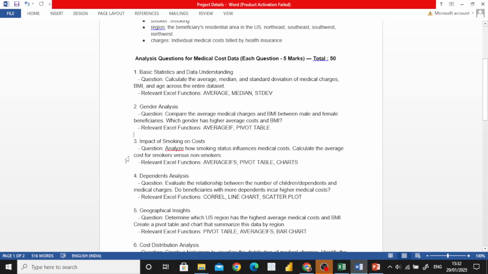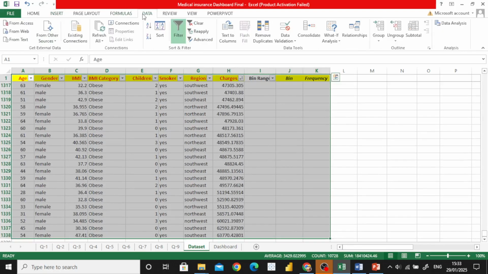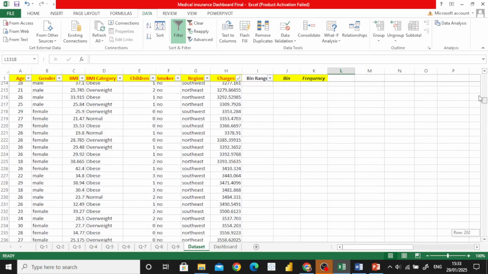Going through the questions, the first question is to calculate the basic statistics and data understanding: calculate the average, median and standard deviation of medical charge, BMI and age. Going through the data set, firstly you have to check whether your data has any duplicate records. For that, select all data and go to the Data tab. Here you can see the remove duplicates option is available. Click it and you can see how many duplicate records you have, and they are removed.